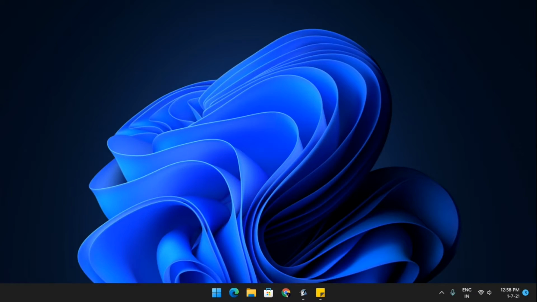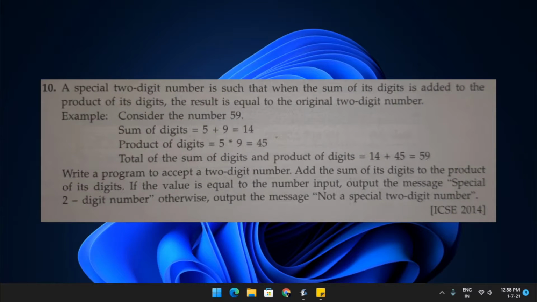The question that we deal with today is this one. A special two-digit number is such that when the sum of its digits is added to the product of its digits, the result is equal to the original two-digit number. Write a program to accept a two-digit number. Add the sum of its digits to the product of its digits. If the value is equal to the number input, output the message special two-digit number. Otherwise, output the message not a special two-digit number.